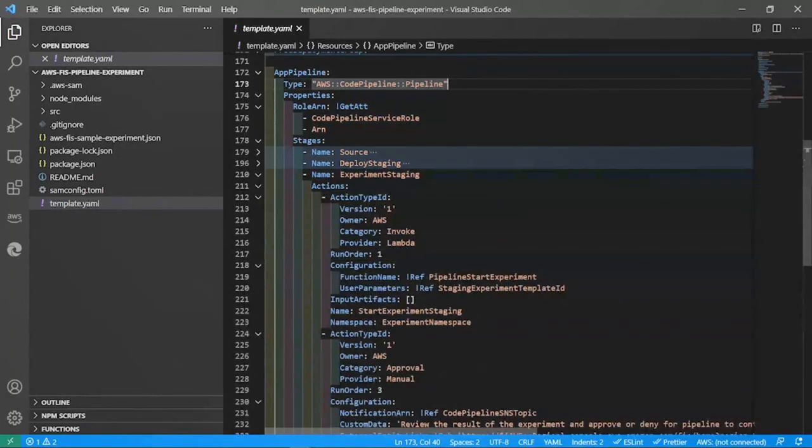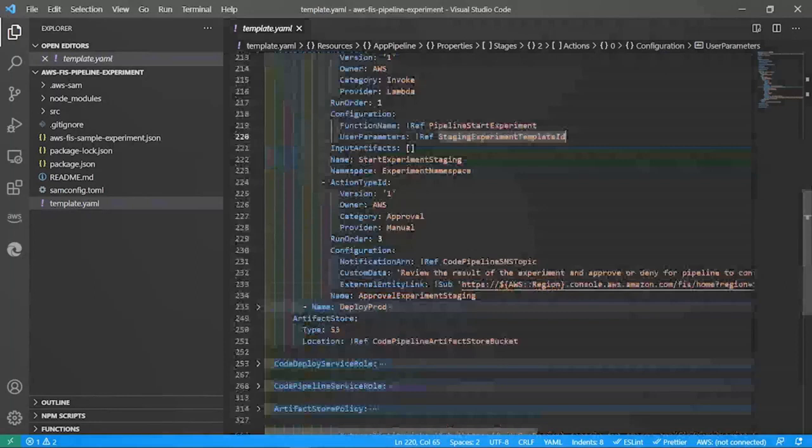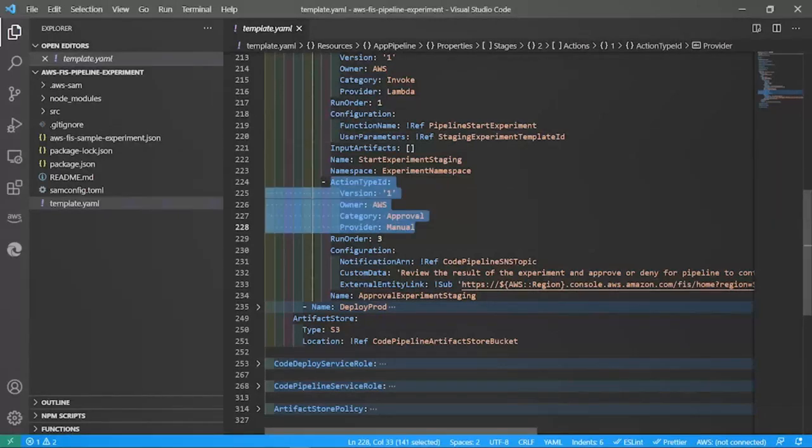And what we can do here then is add an action, which is a Lambda action. So we're invoking a Lambda function as an action within our pipeline. And we're running a function that's called pipeline start experiment. And we've added a parameter for our experiment template ID. Next, we have an action type for an approval step. So even though this is something that will start our experiments automatically, we can still have an approval step so someone can check that it actually works as intended.